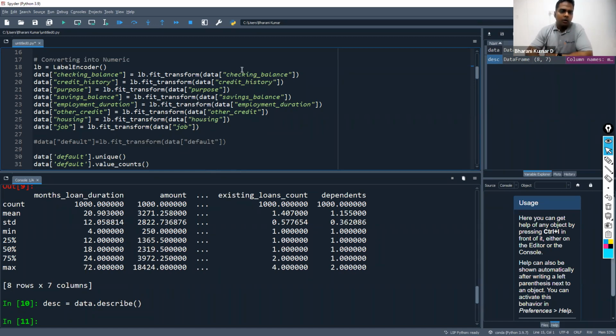And wherever you have categorical data, you can also perform label encoding. Label encoding means you're just trying to convert the categorical data into some numbers. Should I always do it? Not needed.